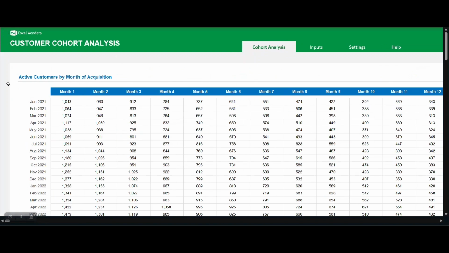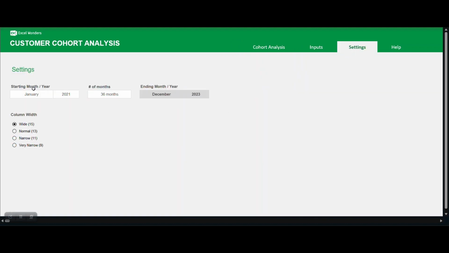But before you actually are able to visualize, because this is actually the last step, let's start here on settings. In settings is where you're going to define some important settings that will be applied throughout the rest of the file. So what is the starting month and year? Let's say, for example, I want to start in March 2023. And what is the number of months that you want to track? The maximum is 36 months, but you can select any number of months here. Let's say, for example, I want to track for 12 months only.